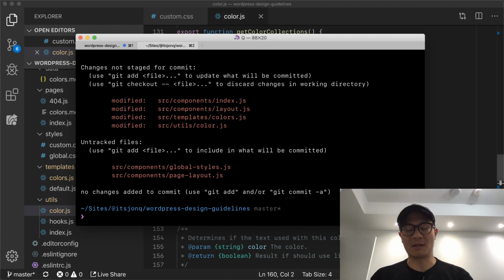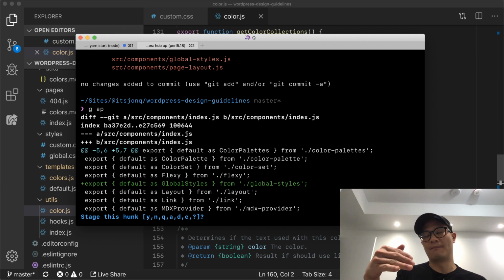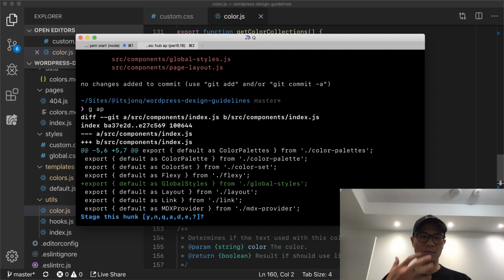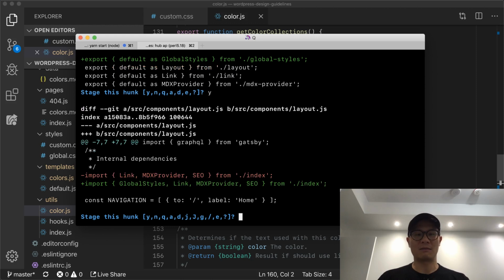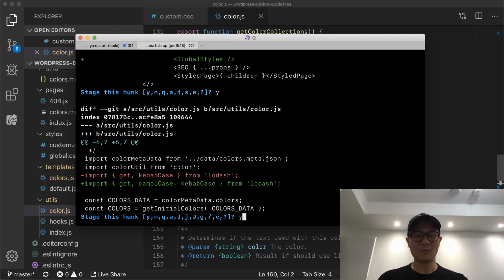I really like using git add -p, but I have it aliased to just G for my Git AP. What this does is it walks you through file by file, line by line, the changes that you've made. And this allows me to basically say yes, nope to the things that I've changed to add to my commit. So yes, I want this. This looks good to me. Yes. Yes. Yes. Camel case.